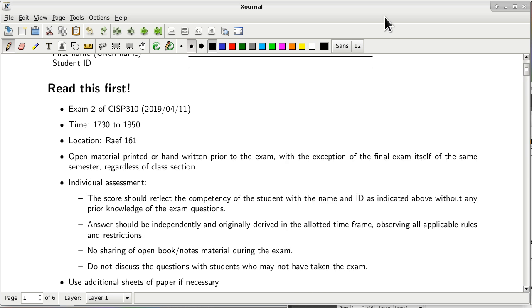Alright, as it turns out, I forgot to press the record button when I was doing this in the lab. So here I am doing this all over again. So let's check this out.